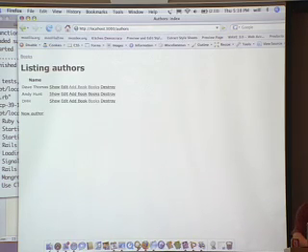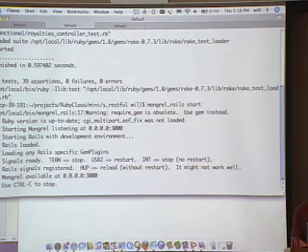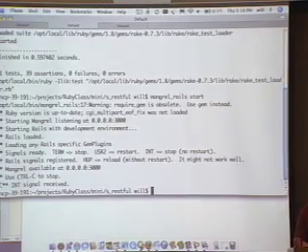I can go back to look at authors again, and again we have the same base. This is all just basic scaffolding, as Armando was showing you. So that's the basics of that application. But now we're going to deploy it just for the hell of it.